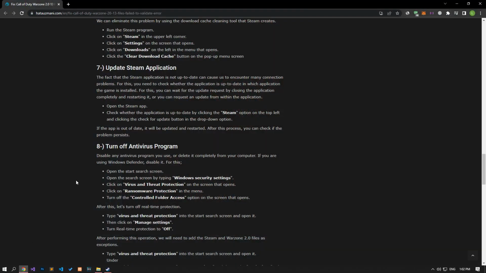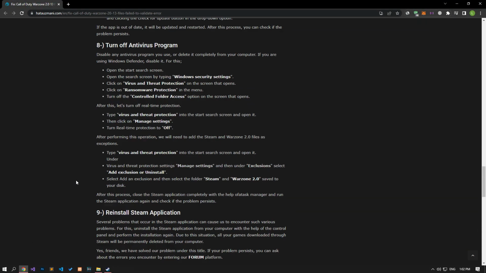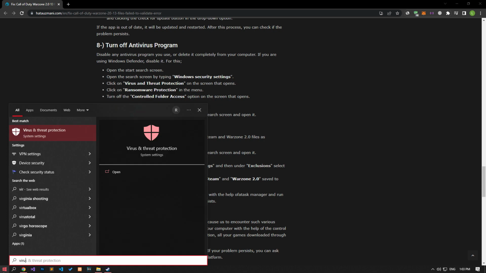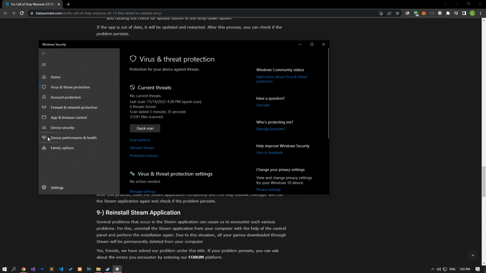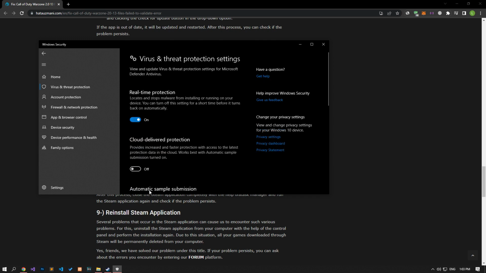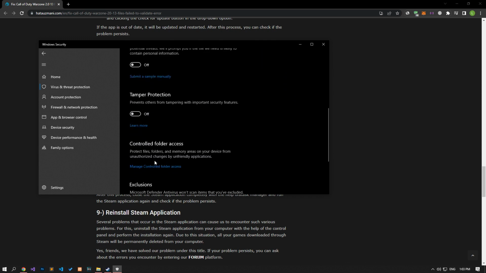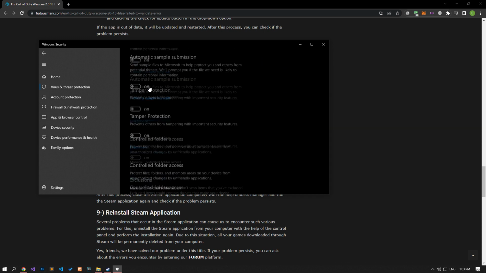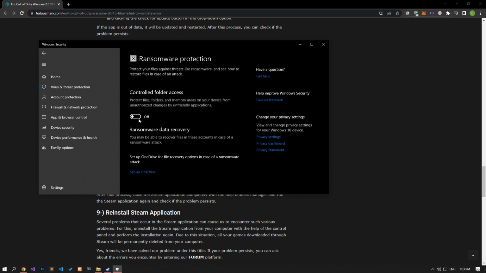Disable any antivirus program you are using or delete it completely from your computer. If you are using Windows Defender, disable it. For this, let's write Virus and Threat Protection on the Start Search screen and open it. Click on the Manage Settings option on the screen that opens and scroll down the menu and click on the Manage Controlled Folder Access option. After this process, let's disable the Controlled Folder Access option and come back.